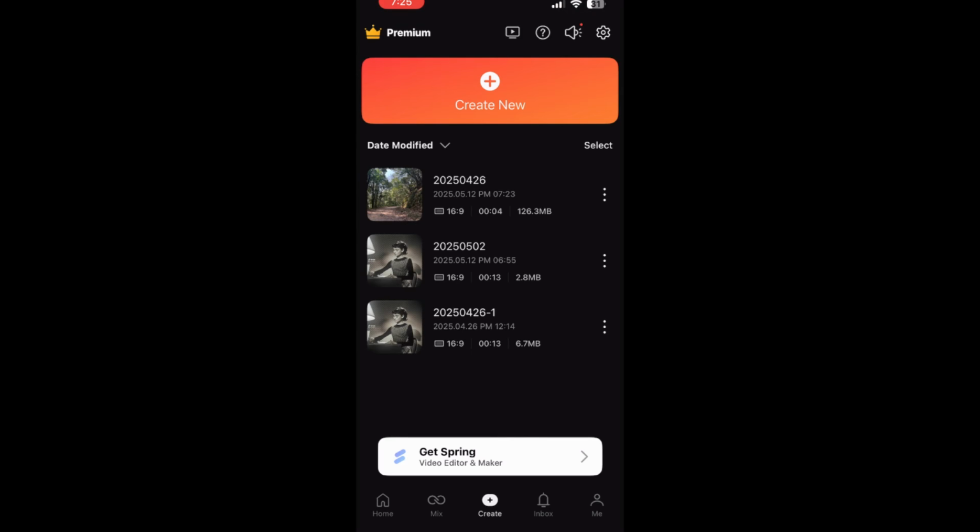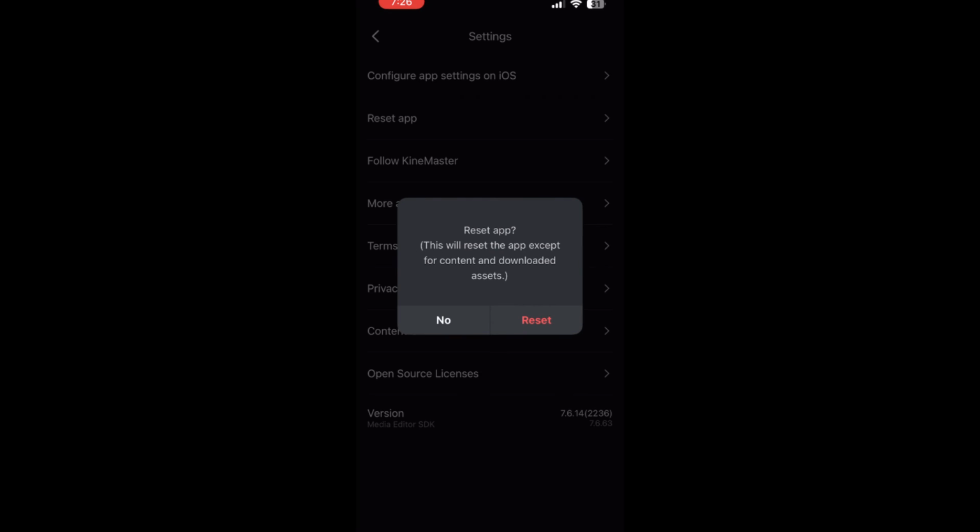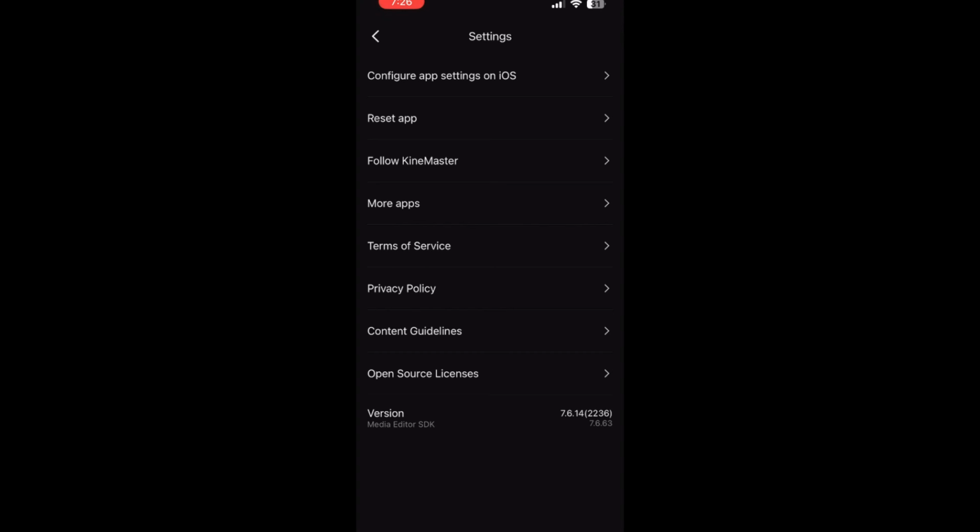If it's still not working, try exporting a shorter section of your video to see if a specific clip or effect is causing the problem. You can also go to settings right here, tap in settings, and here tap and reset app and just reset the app and try it again. And there you go, several ways to fix that annoying KineMaster export error.